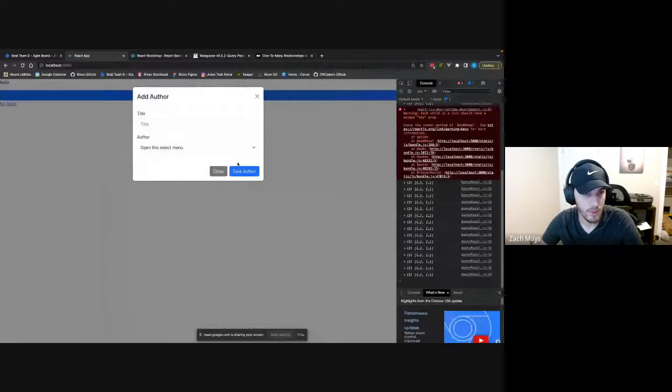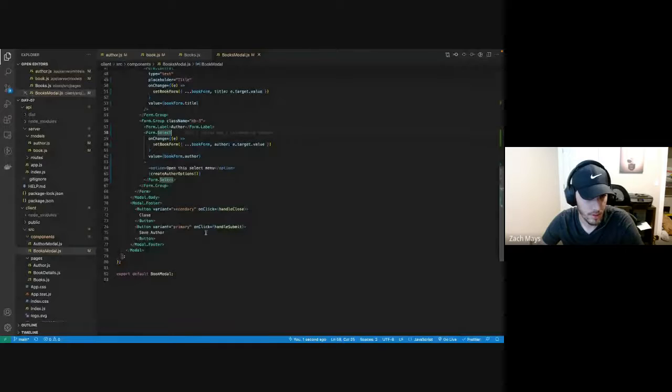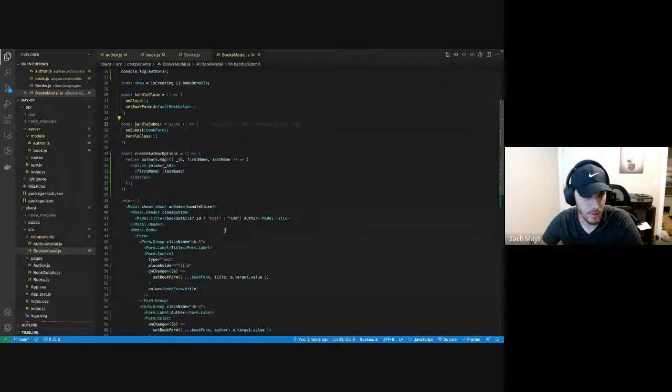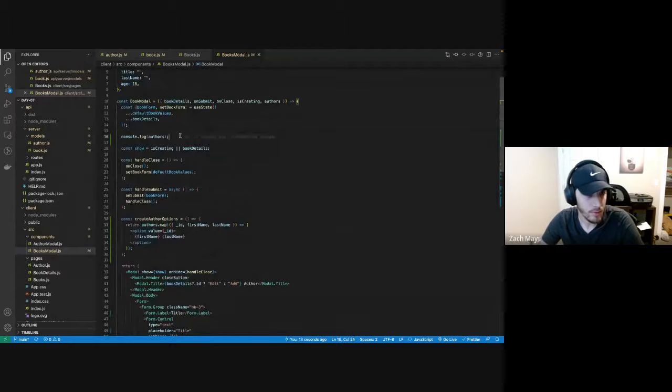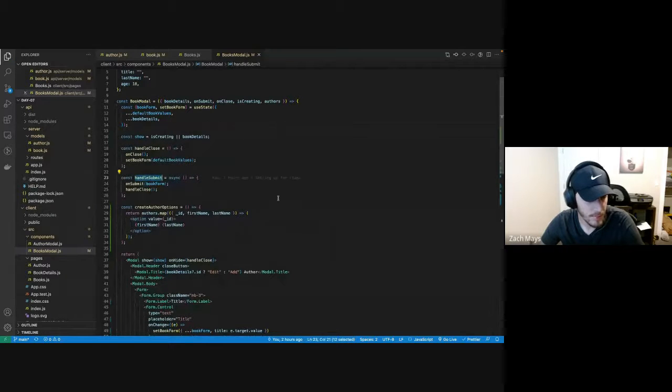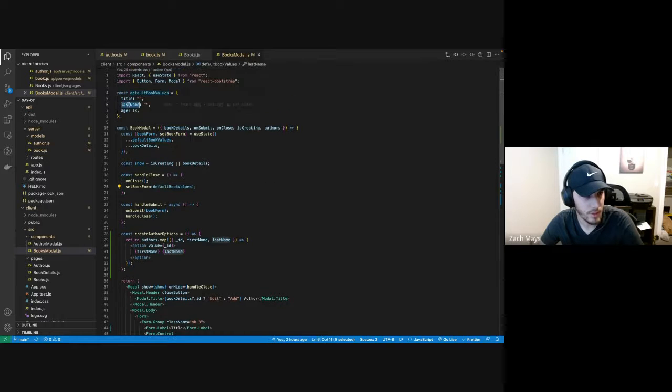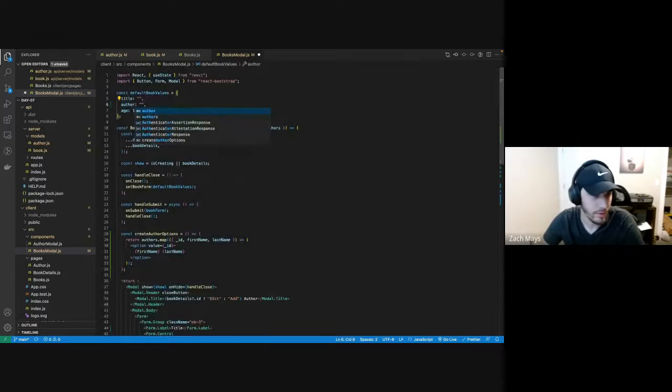Okay. So whenever save author gets called, it's going to call a handleSubmit function. Let's see what that looks like. So we don't need this anymore. So handleSubmit is going to call the onSubmit that is getting passed in through the props, and it's also going to call this handleClose, which is just going to clean up some stuff for us. So it's going to call the onClose, also coming from the props, and then it's also going to call setBookForm back to the default values, which we need to update as well. So the title, author is that, and age we don't care about right now.